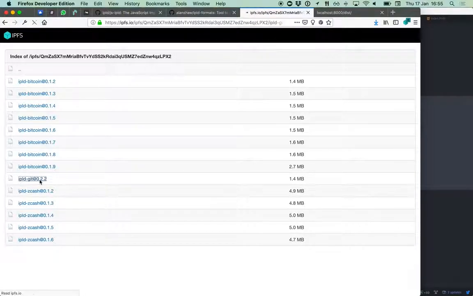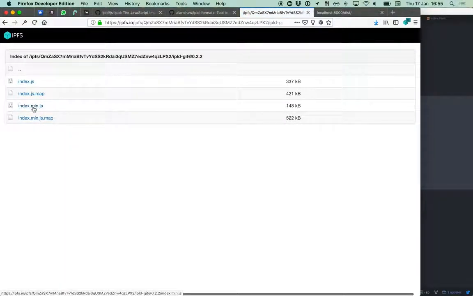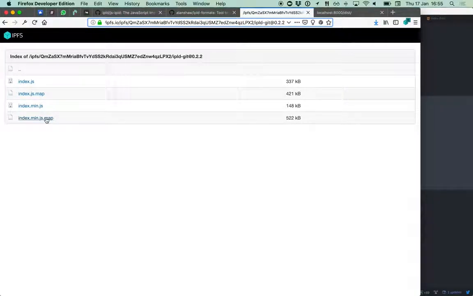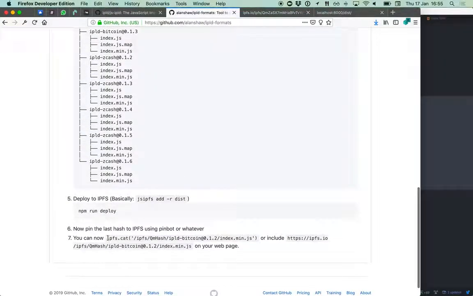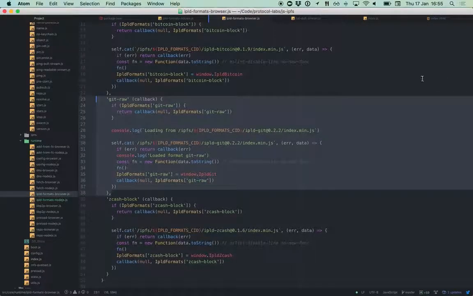I could just put a script tag on the page and link to one of these files at ipfs.io, /ipfs/, the hash, and then the path. I could link to it directly in a script tag, but even better, what I could do is something like ipfs cat. And that's exactly what I've done. So let's have a look at the code.